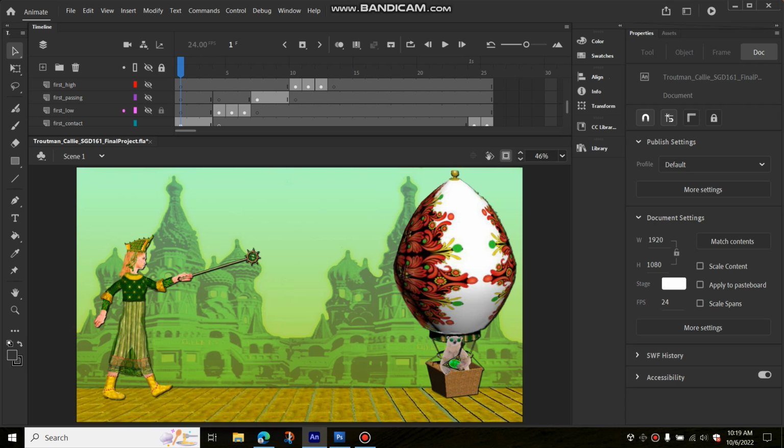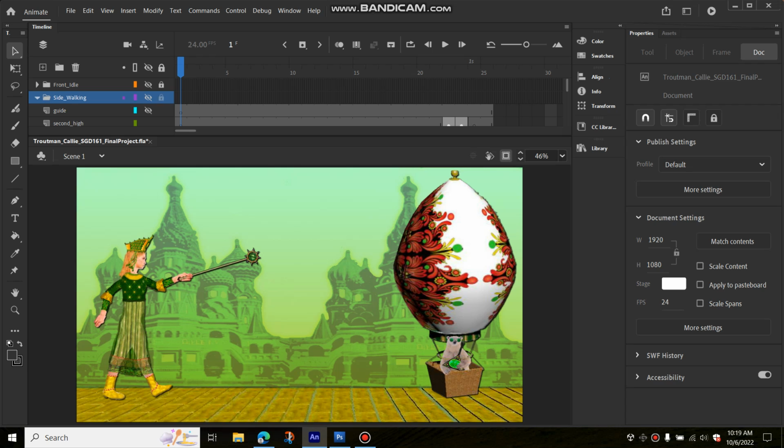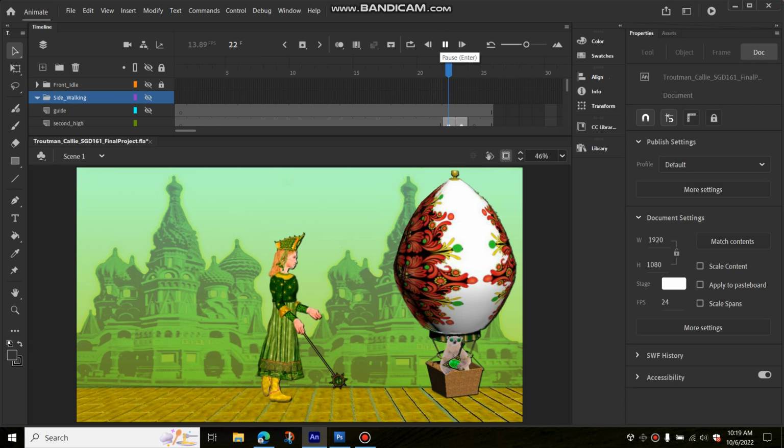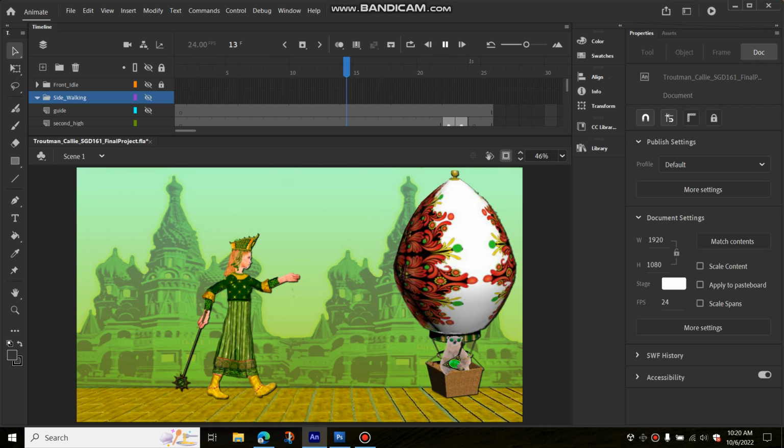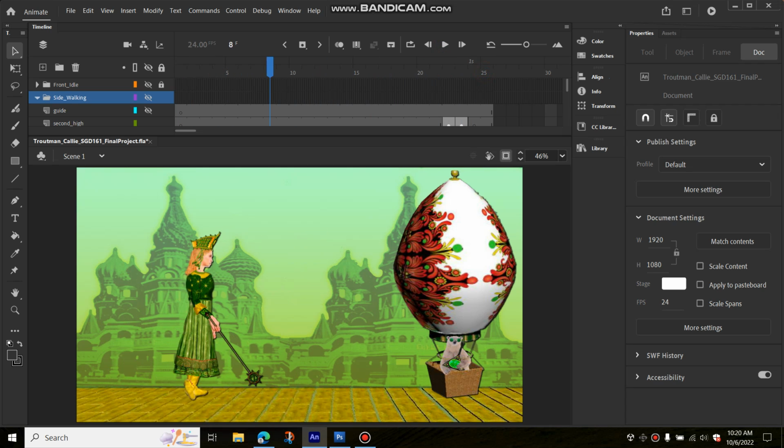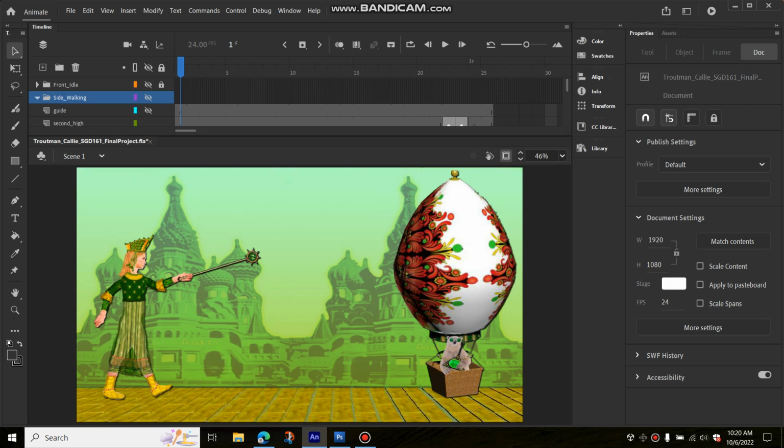Okay, let's try this. There we go. So that was my final side view walking animation. I'll play it again. I used the 9 basic positions and then did some in-betweens, particularly to have a smoother arc for her wand.